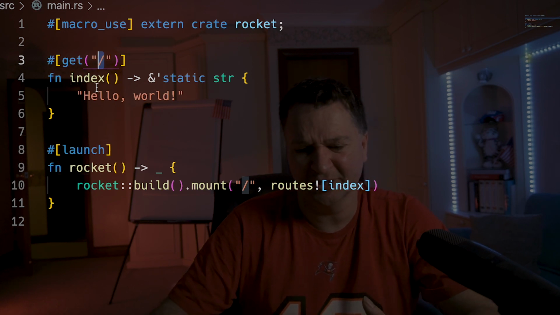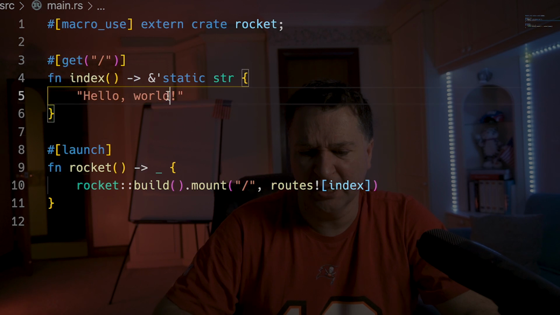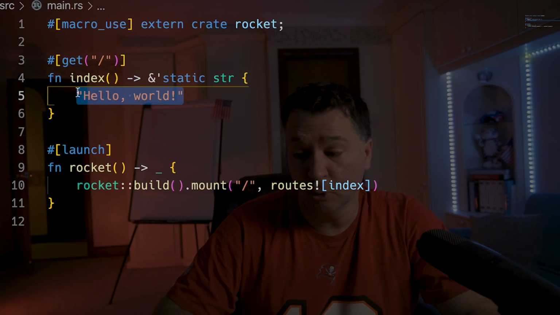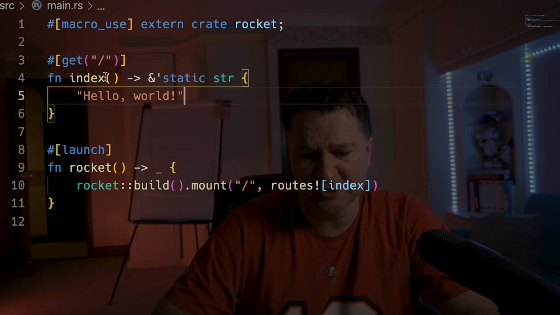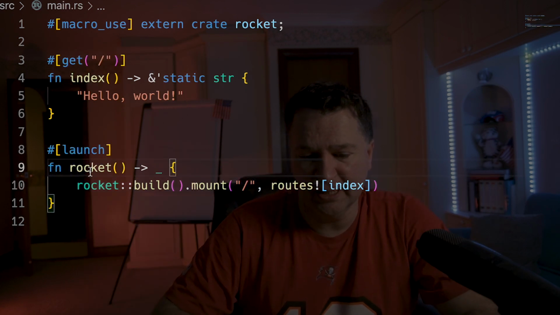If we hit localhost 0.0.0.0, it's going to go to that. That's fine. It's going to return hello world, which uses a string literal here, and you can see that's been returned with my string declaration as my return type. So that's all good, and it's on index.